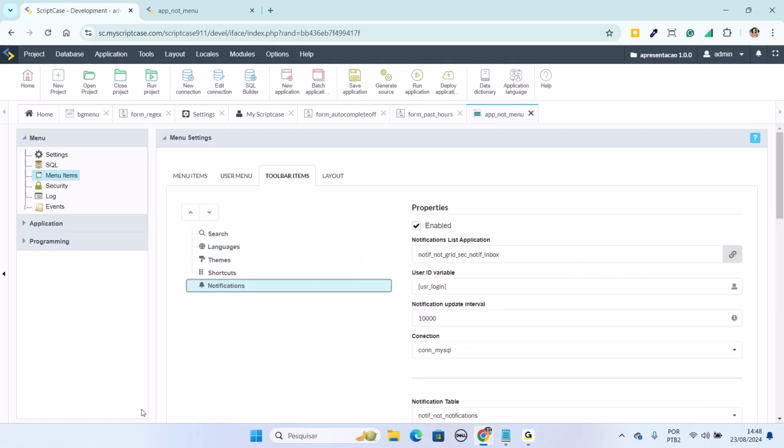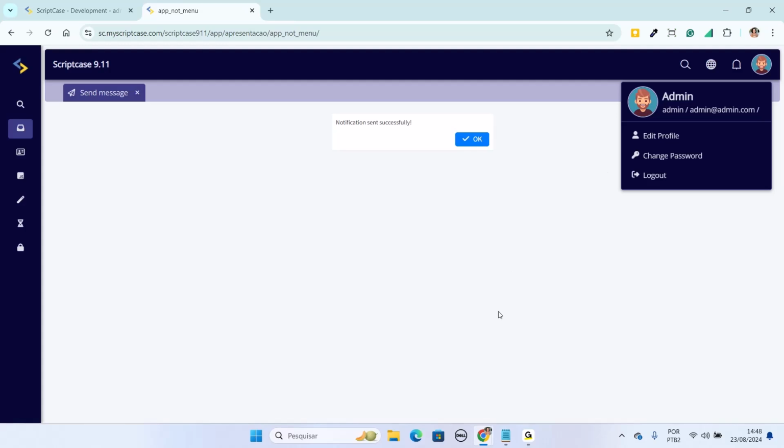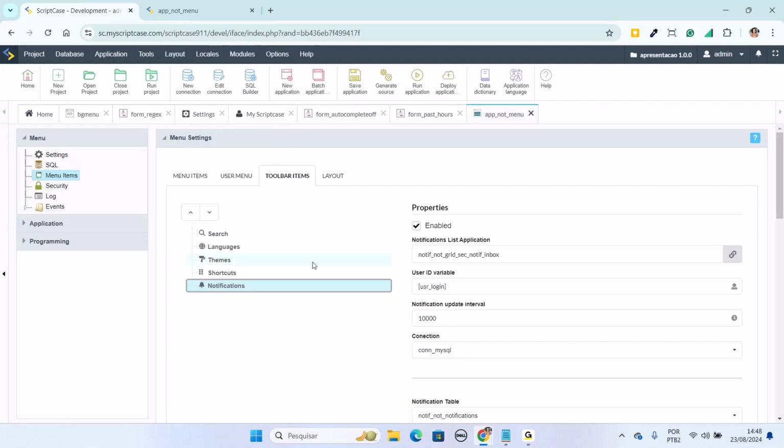Is there any more question about the notification model? The idea is for you to combine the security model, notification model, and menu. The idea is to use the three features combined so you can have this final result that I'm presenting here. Okay, no question.